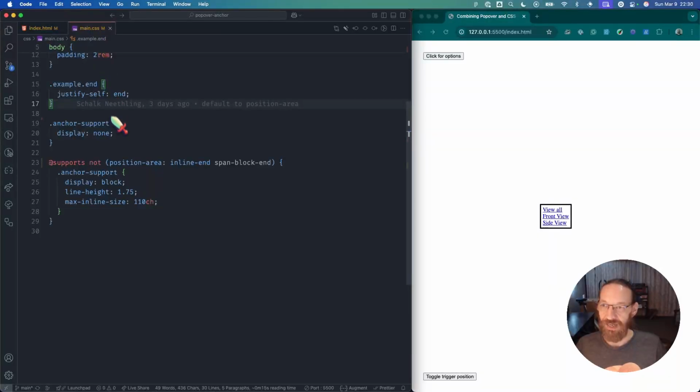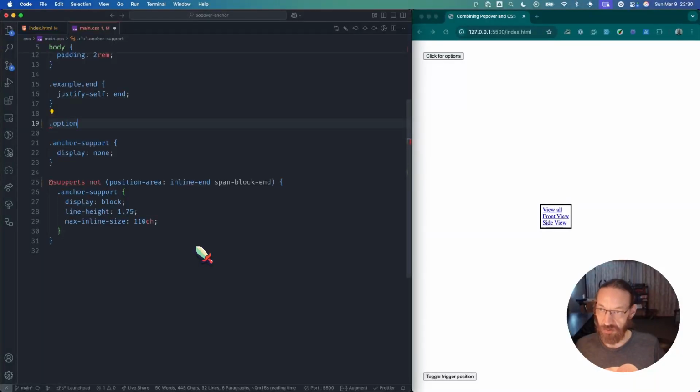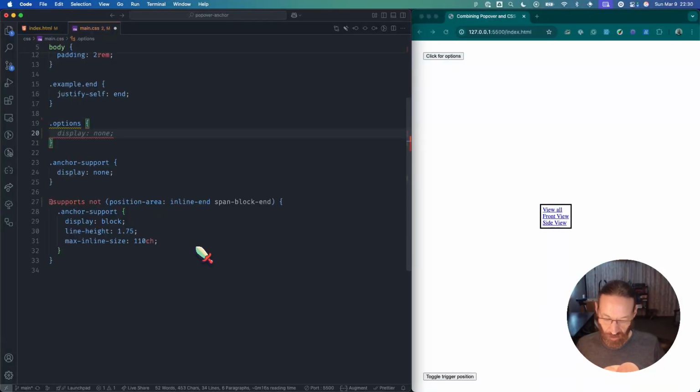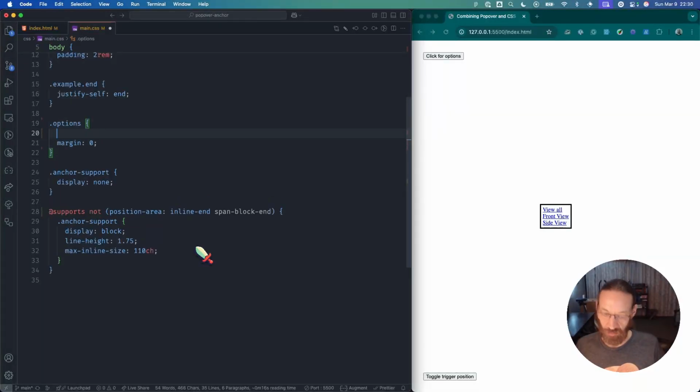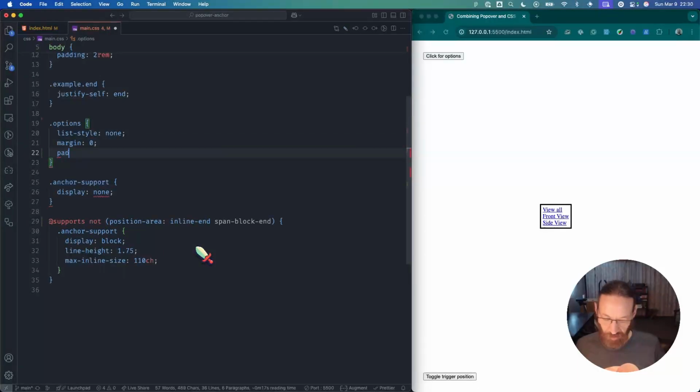Nice. Let's add a little bit of styling to our popover, right? And this is nothing special. This is just an unordered list. So we're just going to turn off, for example, our margins. We're going to turn off maybe our list style, set that to none. Maybe turn off our padding as well. Okay, so now it's sitting there at the top left, and all of that stuff is now removed.